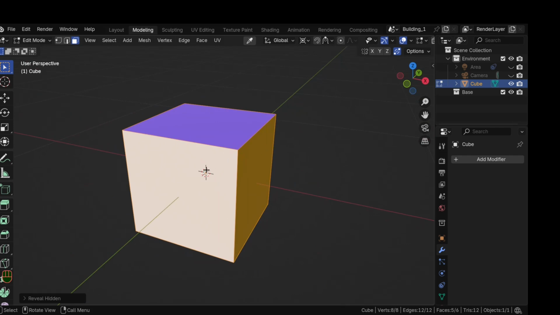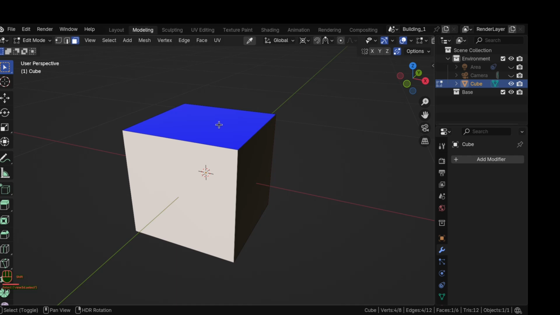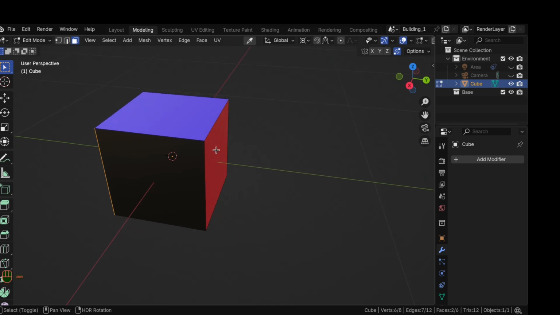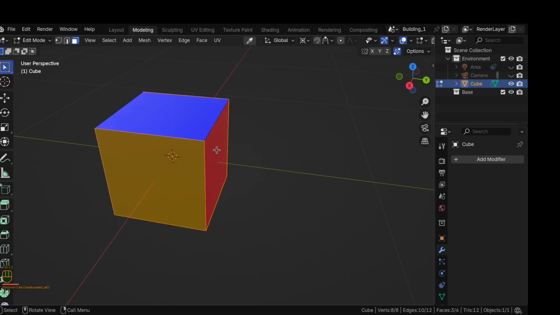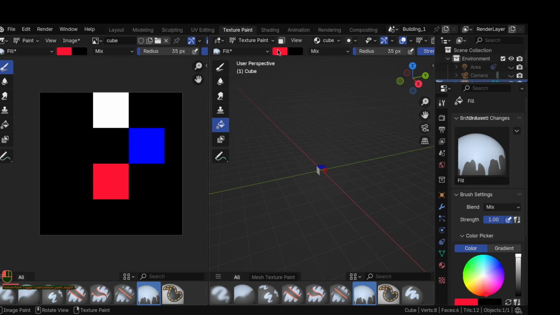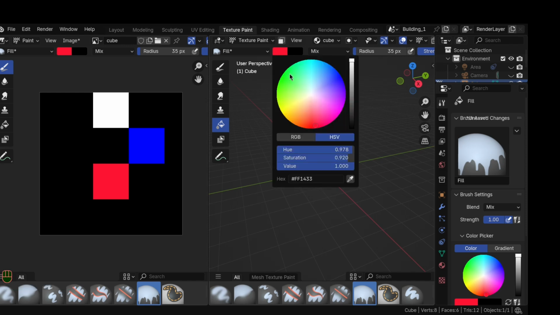So let's do this. Let's pick the other faces. Shift select the top one. Let's see. The front one, the top one, and this one. Do an invert to select all the others. Hide. Put in texture paint. What do you think? Let's make them green.